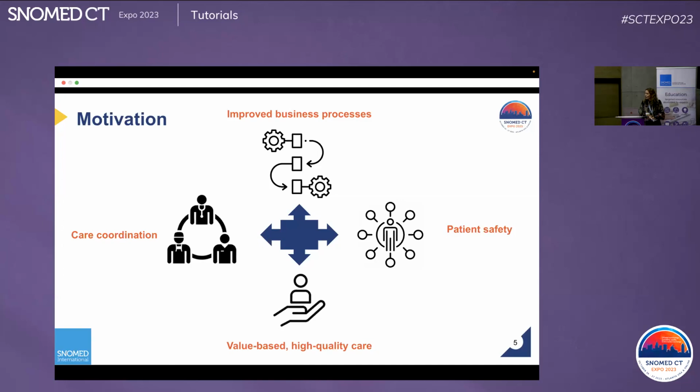And as we move on to value-based, high-quality care, value-based care is not about quantity, it's about the quality of the care. It's not about how much we are doing, it's about looking holistically at this patient with all the various types of information surrounding them. So to be able to provide value-based care, we need access to information. And to have access to information, we need to be able to share and exchange information.